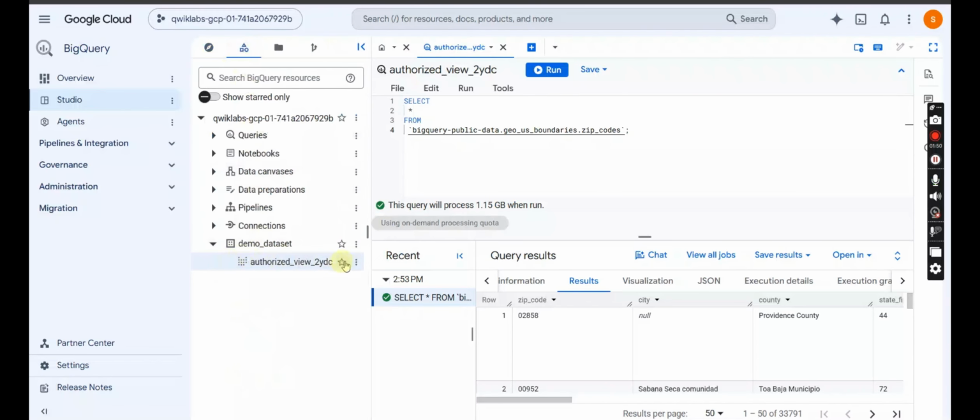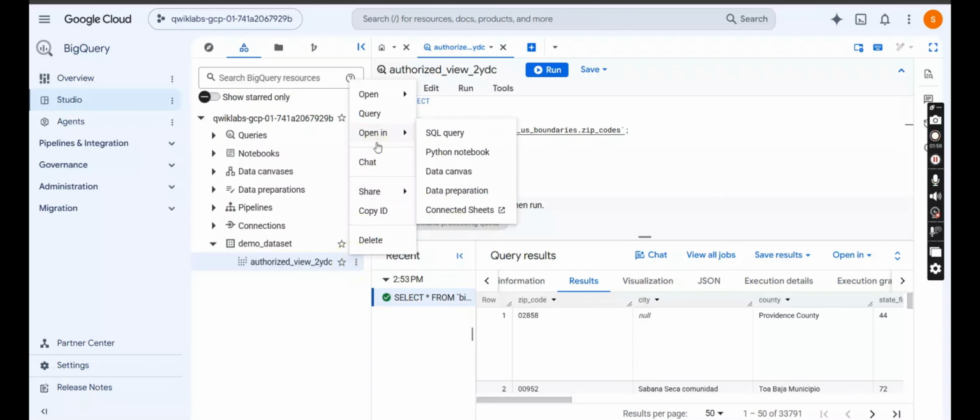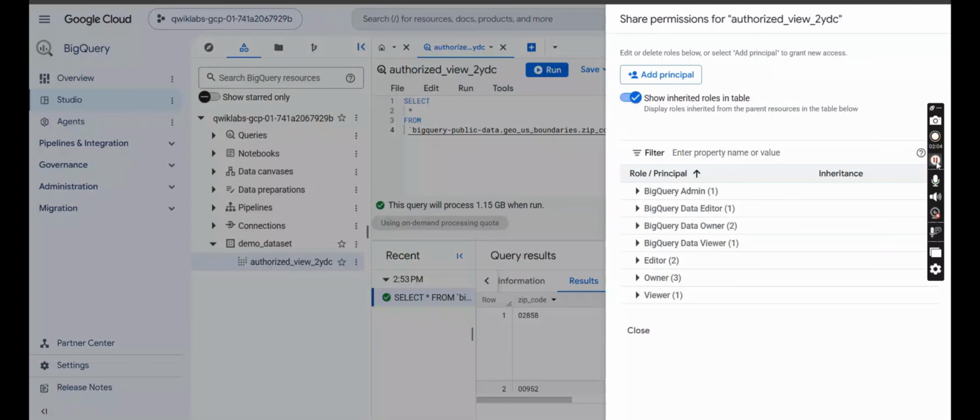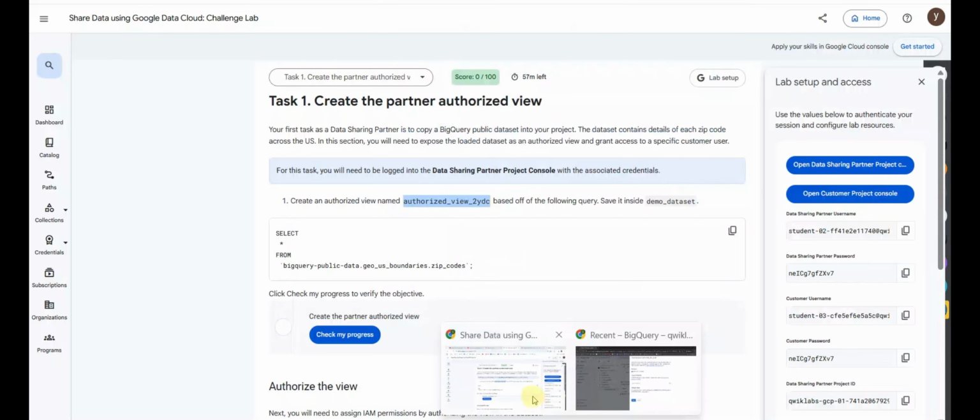Now you can see this authorized view. Now click on this. Okay, click on this three line and click on share, click on manage permission. Okay, now click on add principal, click on add principal, go back to the lab.